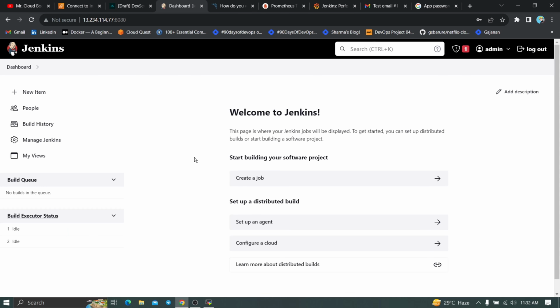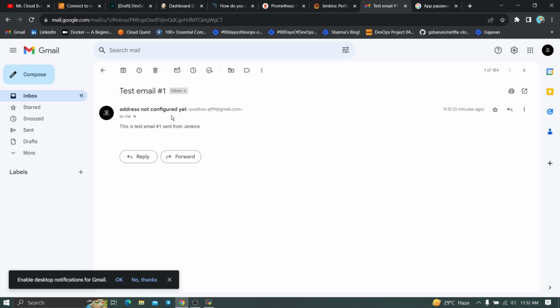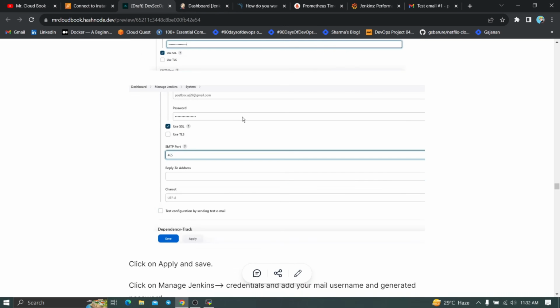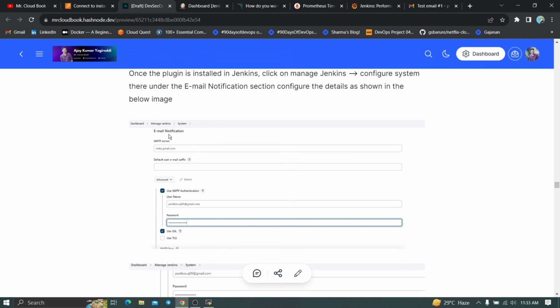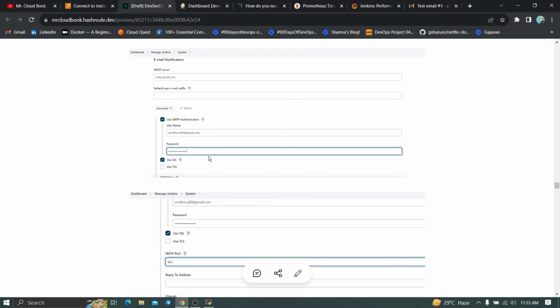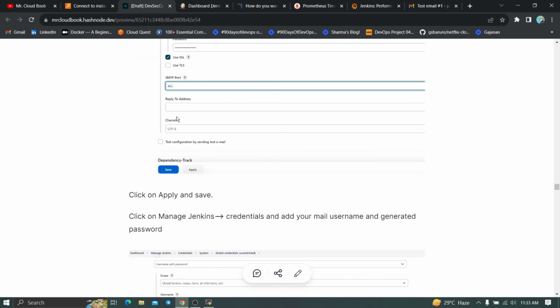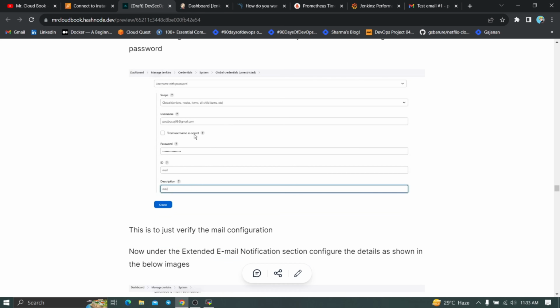So our email is integrated with our Jenkins, and you can see the test mail is also working fine. Let me close this one, and then the dashboard. Meanwhile, open my blog. This is my blog. You can see here email notification, smtp.gmail.com, and post box, and you have to provide the password, use SSL, and 465, and test configuration, everything is done.